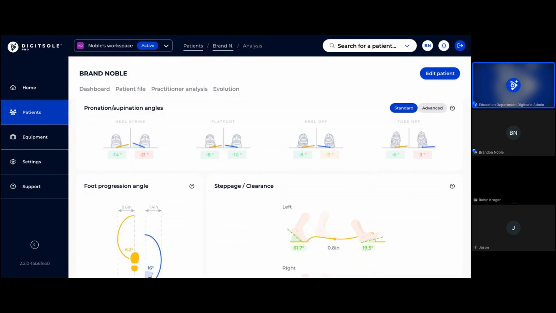So if we look all the way over to the left on heel strike, also known as attack, we've got negative 14 degrees and negative 21 degrees. So that negative angle indicates that that's an inversion or a supination position. A positive angle would indicate that it's the pronated position or eversion. Pronation or eversion is going to be that positive angle.